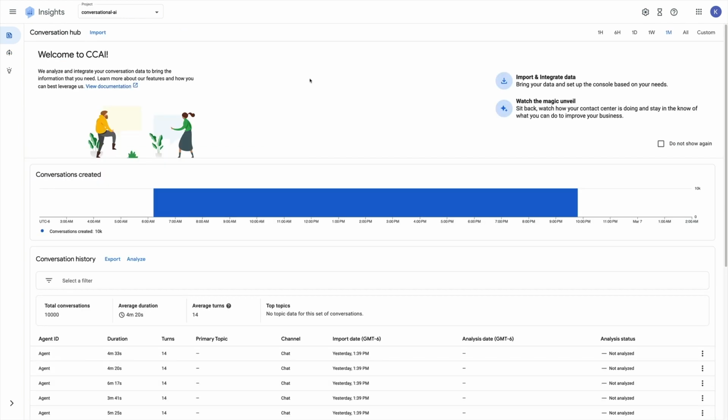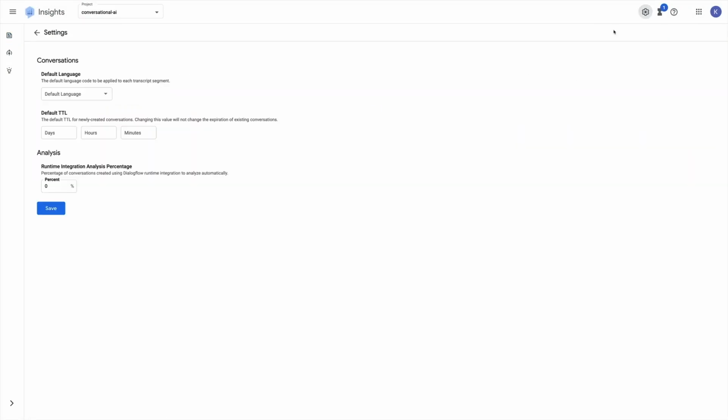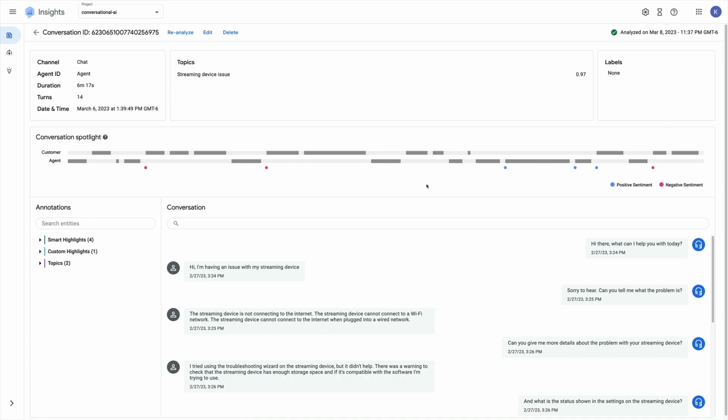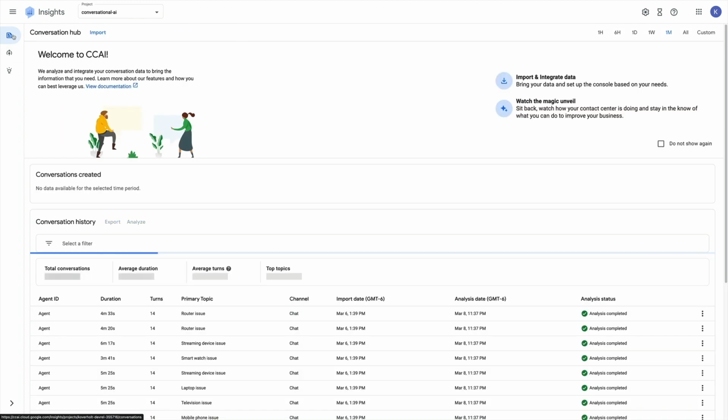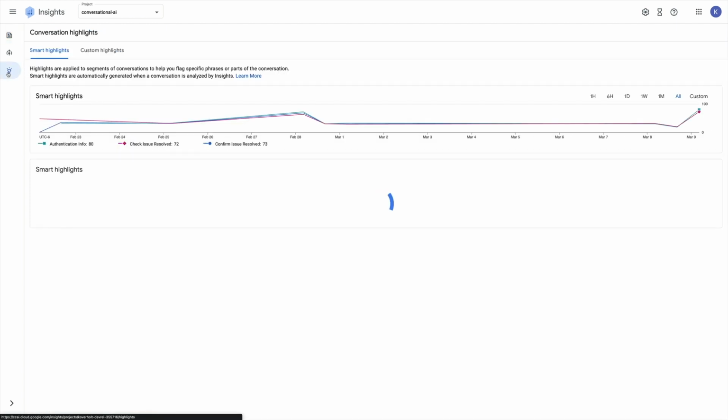In addition to high-level topics, we can analyze the conversation in more detail. Using the topic model, we can configure the fraction of conversations that should be analyzed automatically. Here we can go through one of them in detail. In this conversation, it seems like the customer has a problem with a streaming device. It wasn't turning on, and they're trying to use the troubleshooting wizard. This conversation is 6 minutes long and had 14 turns. So now I can identify which conversations I can explore in more detail and improve the virtual agents.